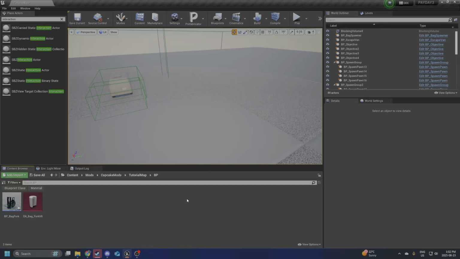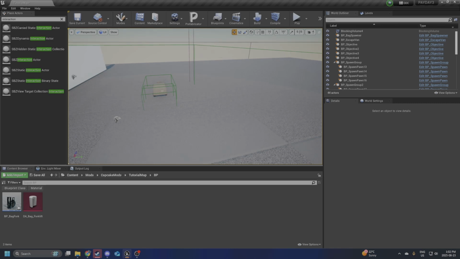Welcome back to another episode of the Payday 3 map making guide. In this episode, we're going to be going over interactions.